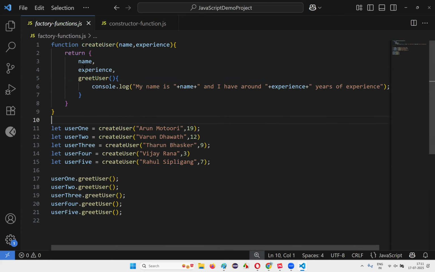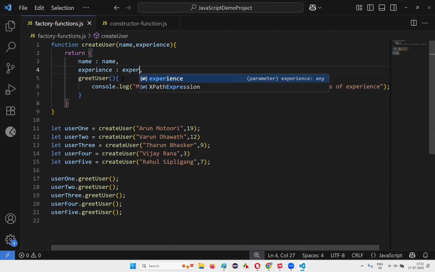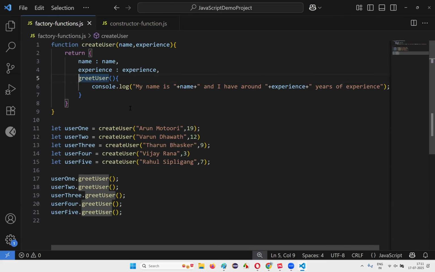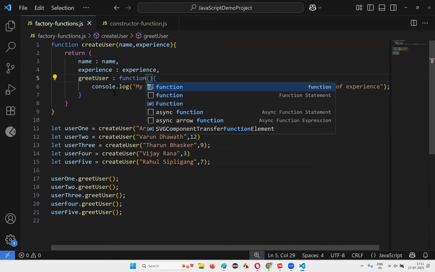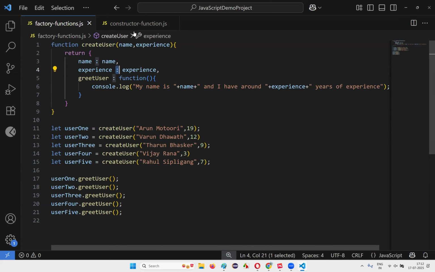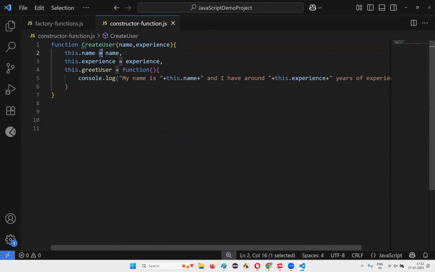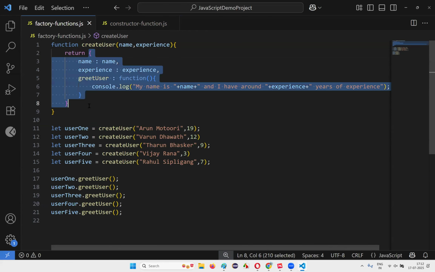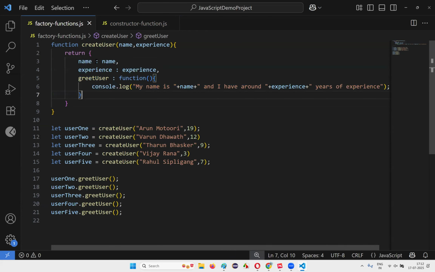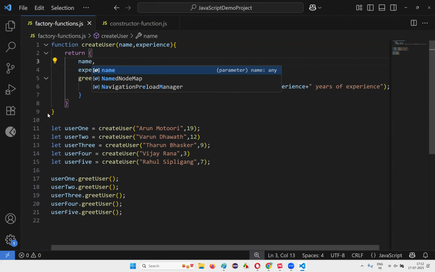But here, in the factory function, we can directly write name, experience, greetUser. You can write name colon name, or you can also write experience colon x. In the factory function you can write greetUser colon function. Here the colon symbol is generally used, but in the constructor the equal symbol is used. Inside the object the properties will be mentioned with colon symbols. Or, to optimize this, you can remove this also.